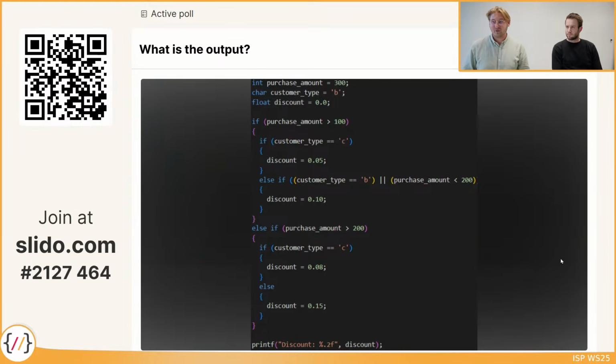We have three variables here: purchase amount, customer type, and discount. Three variables with different data types. Let's take a look at the first condition here. Purchase amount is greater than 100. Yes, that's the case, so we will enter this block. And once we are entering this block for the first if condition, we can just skip this part here because we will never reach it once we are in this part.